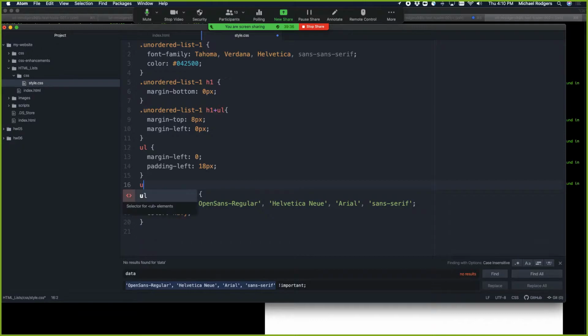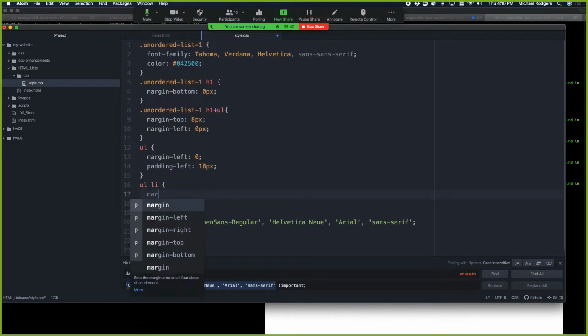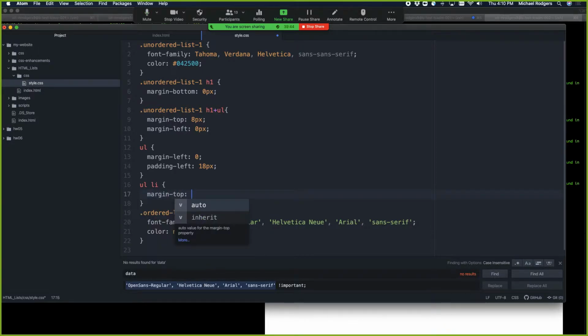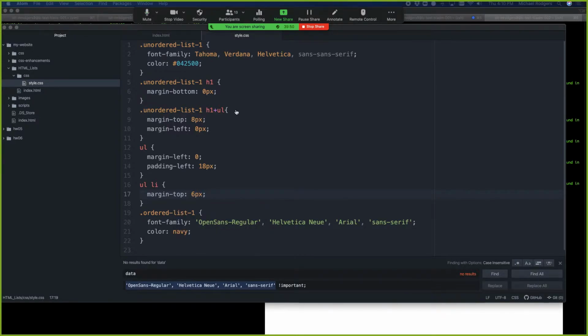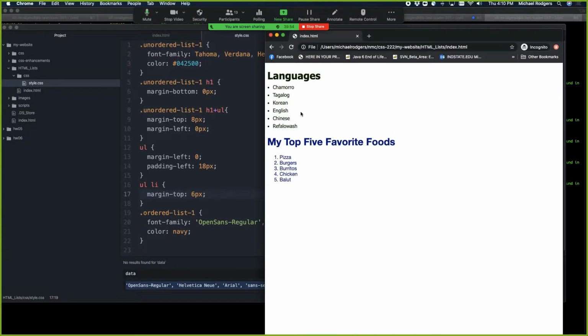And then we're going to use a UL LI. And we'll say our margin top is 6 pixels. Okay, there we go. So this gives us the formatting, bringing it right over to the side.